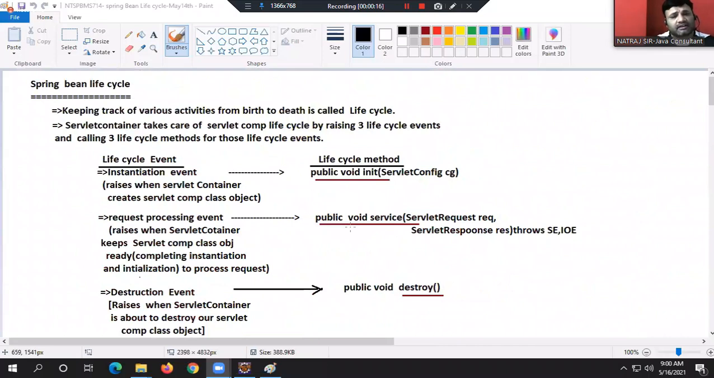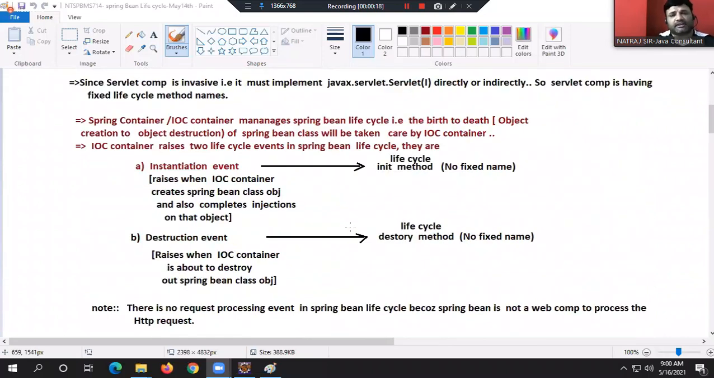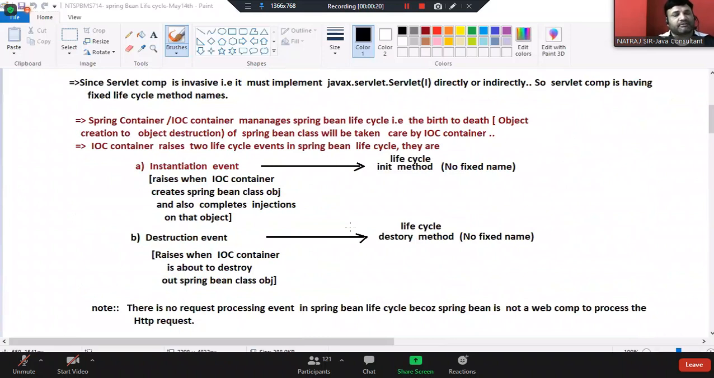In yesterday's class, I was talking about Spring Bean life cycle. Who manages Spring Bean life cycle? Who takes care of Spring Bean life cycle, guys? Spring container, also called the IOC container.